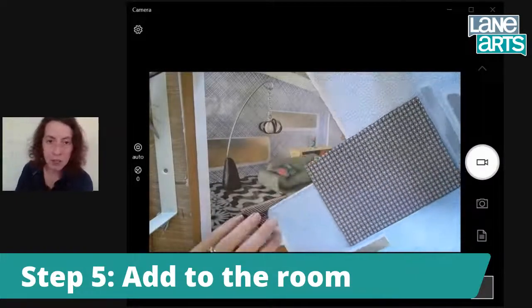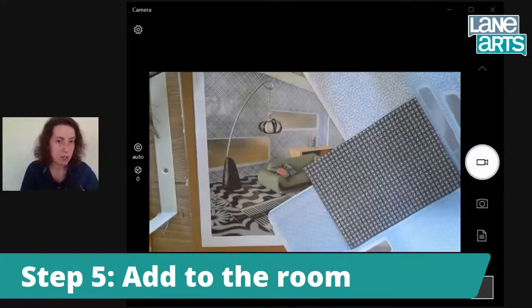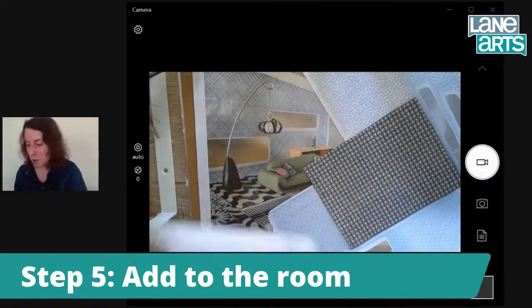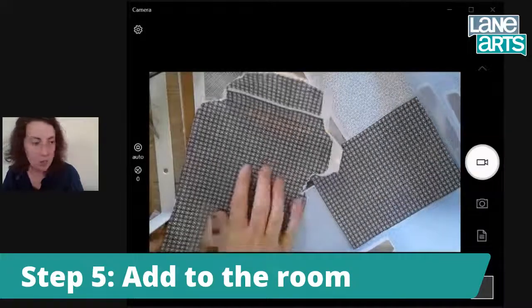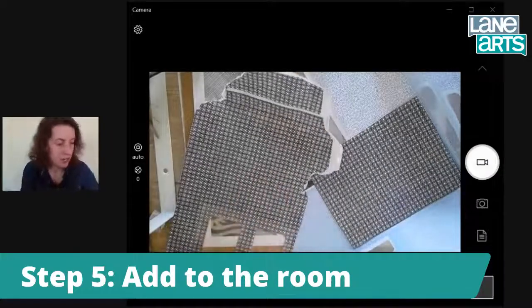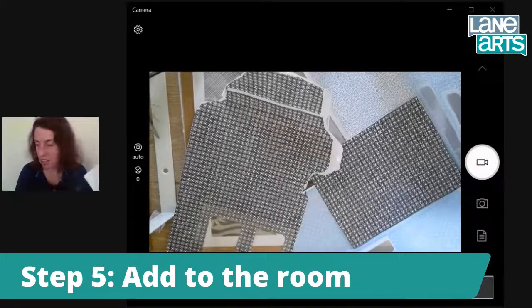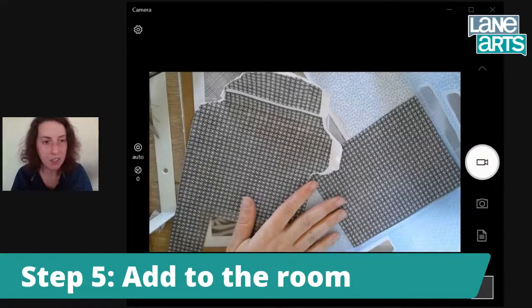Oh, maybe I like that in the corner there. What else could I do? What other shapes do I have? Maybe I feel like I want to add more pieces of that same texture, that same color. Or maybe I'm looking at that and I'm saying, oh, that didn't turn out how I wanted it to.